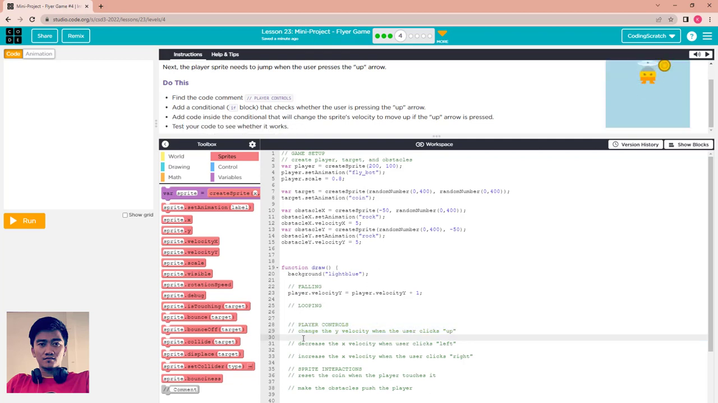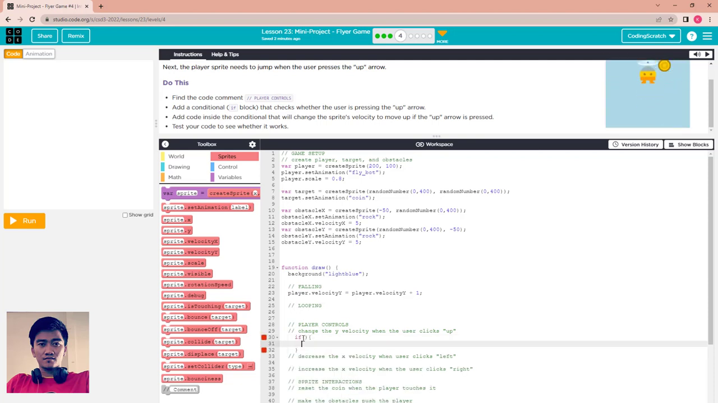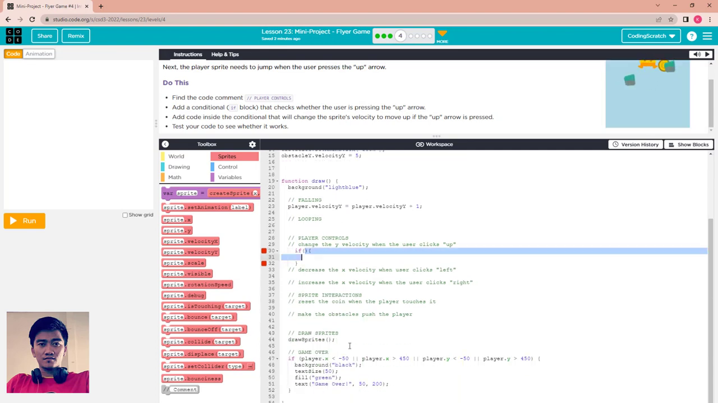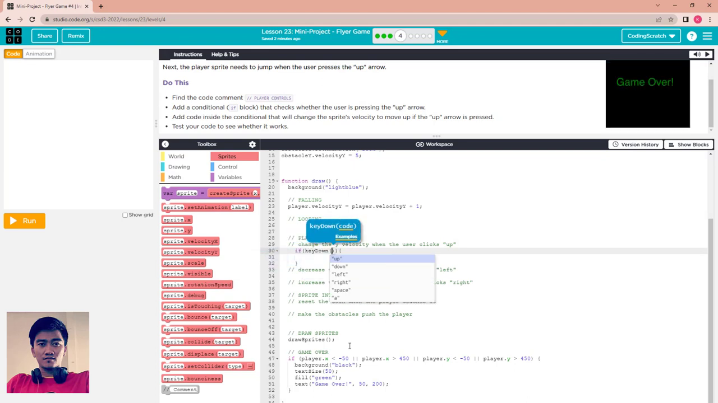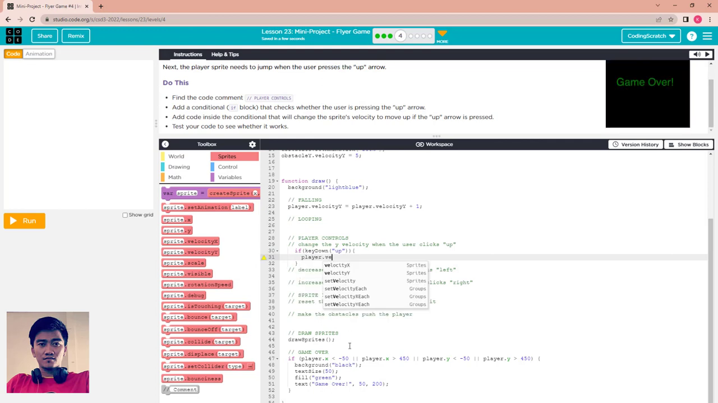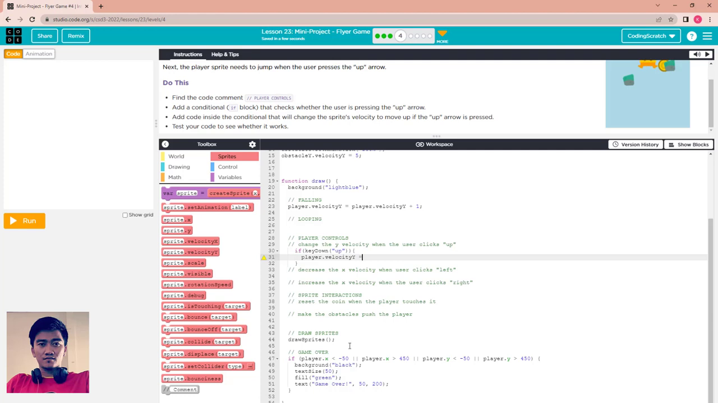Okay, what you have to do is use the if block. You can check it. Now I make it a little bit up and check if the key down. If the key down is the up arrow key, what do you want? You want a player dot velocity y. You can set it equal to minus 10 to make it go up.